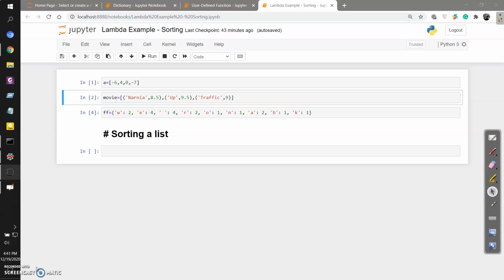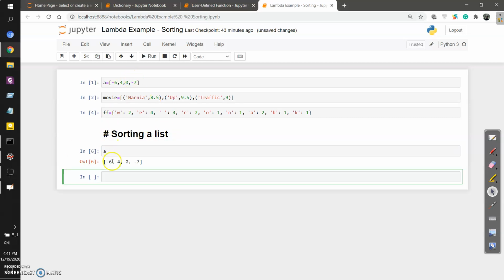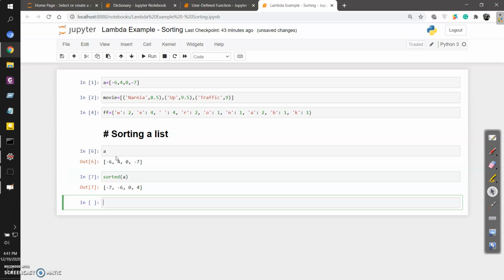And you are already familiar with sorting, so I will use this as an example. Say, for example, first of all, I have a list. Okay, so this is our list. I want to sort this list. You already know one method, that is a.sort, but I'm going to use another one, that is sorted. The difference is that this sorted method does not mutate our original object. So sorted(a), if I write like this, as you can see, this is sorted in ascending order.